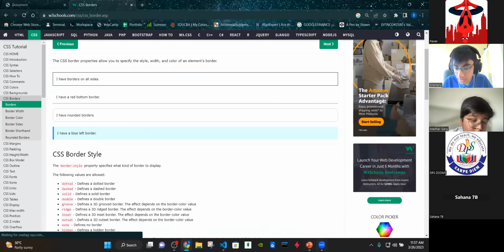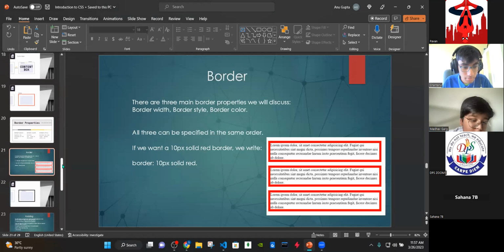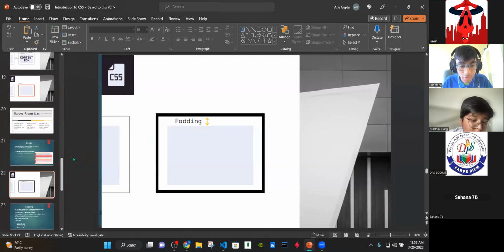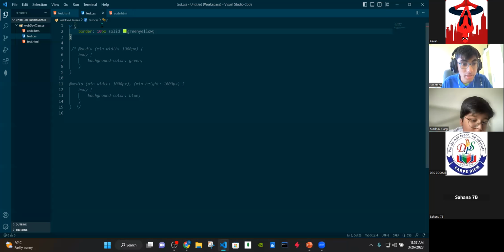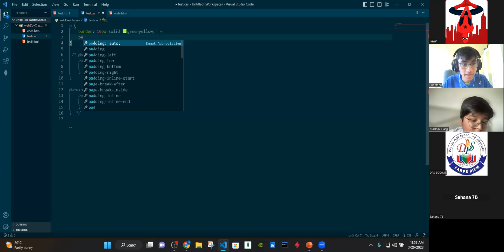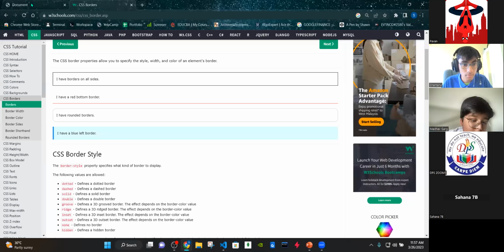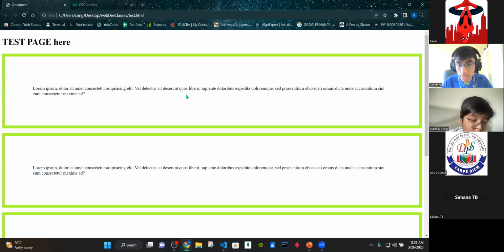And next thing we're going to be looking at is padding. So padding is the space between the border and the content. Remember, we discussed this in class. So what we're going to do is write padding 100 pixels, for example. So now look at all the space between the border and the text content. You can see over here.